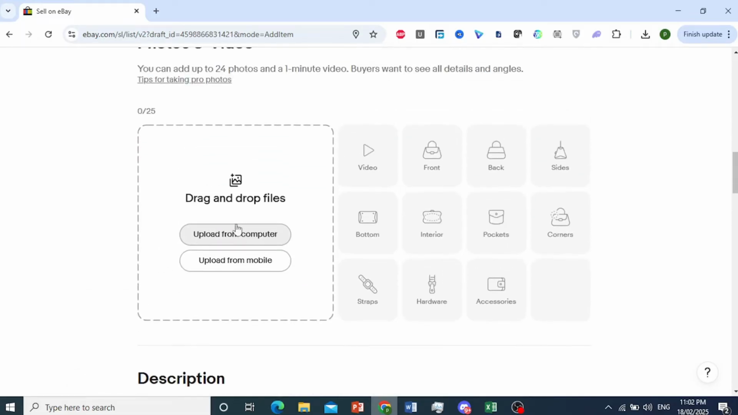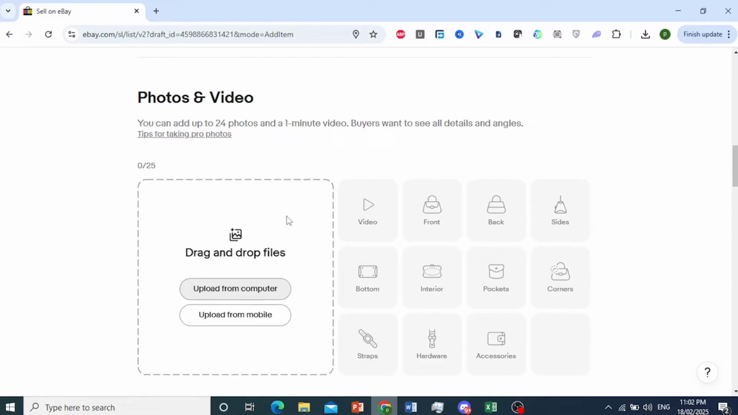And now here we add photos and videos. It lets you add up to 24 photos and a 1 minute video. So that's why it shows 25 here, because buyers want to see all angles and all the details. You can either upload from computer or mobile as well. You can also drag and drop the files.